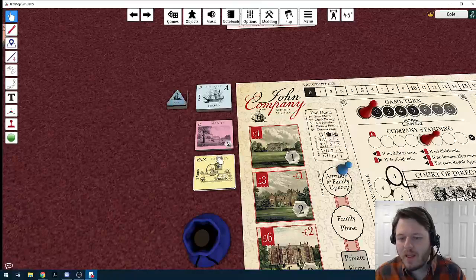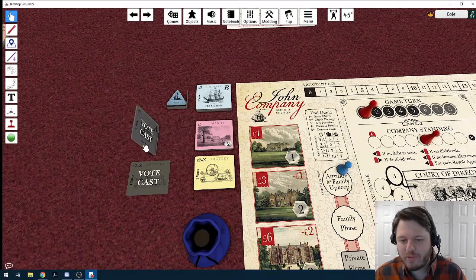Shipyards and factories also have the ability to cast votes. They have a vote cast side on the back. Manors do not. All right, those are the deeds.